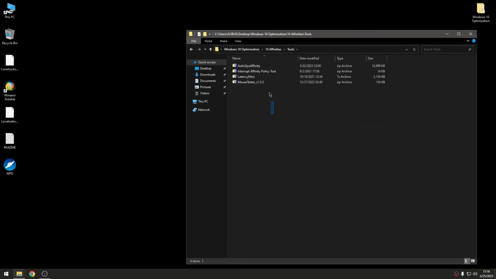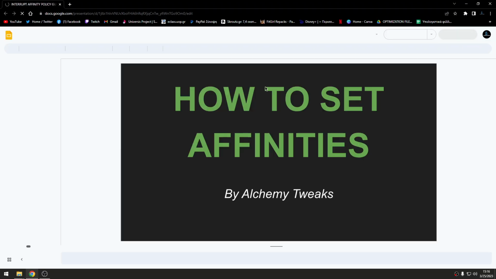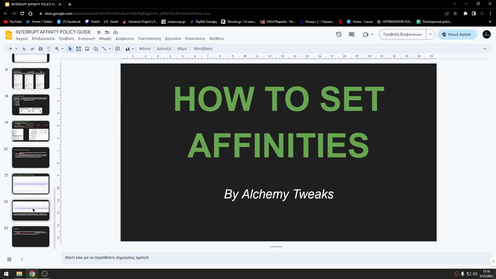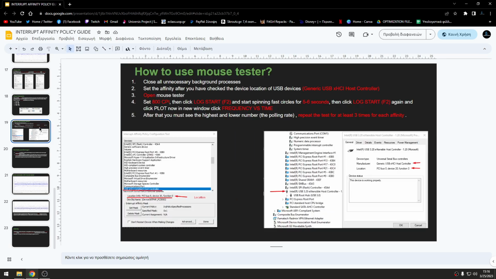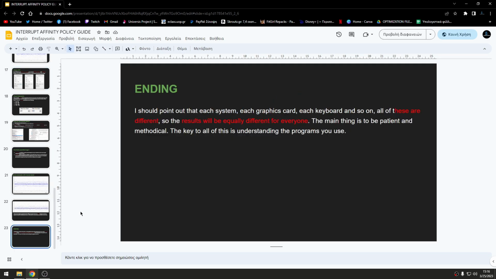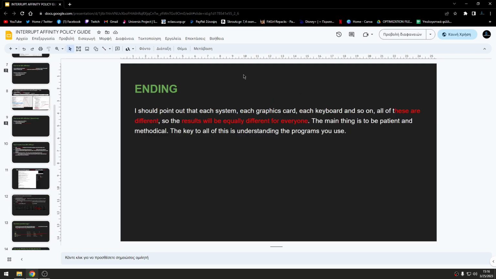Now, to set affinities, I have all the programs that you need for this and the guide to use. The guide is updated and has all details and information about the process, and I think you will be fine when you read this guide.